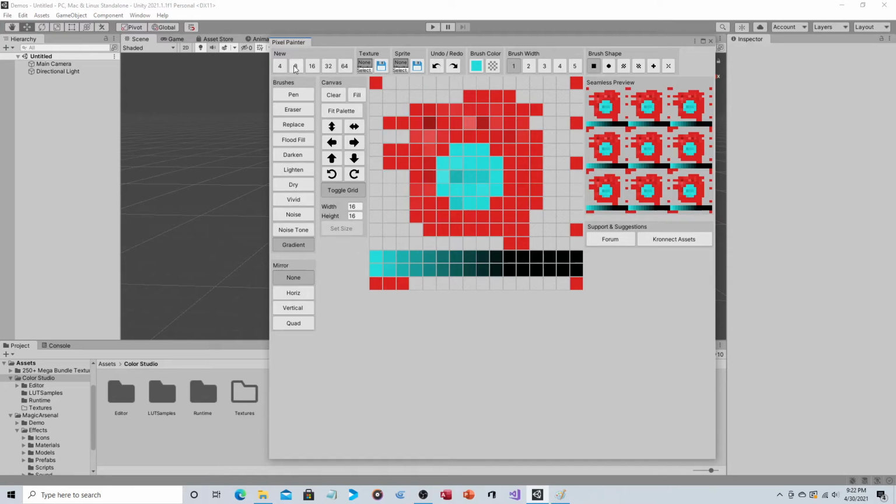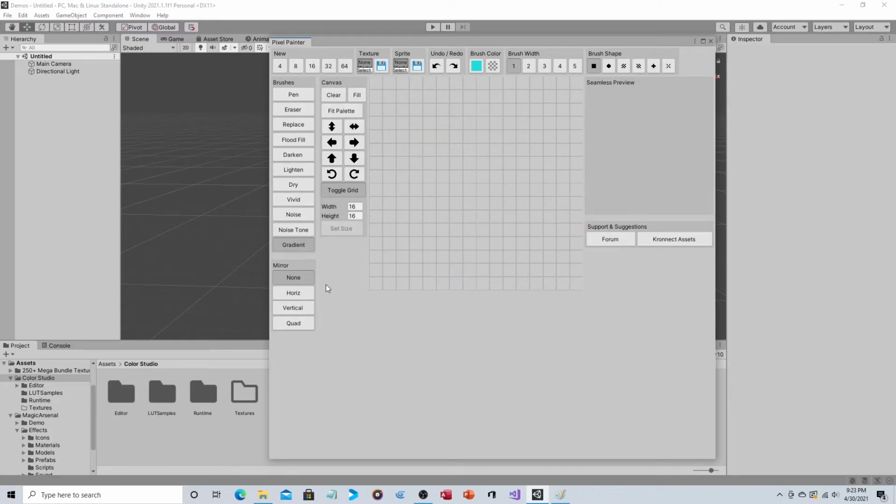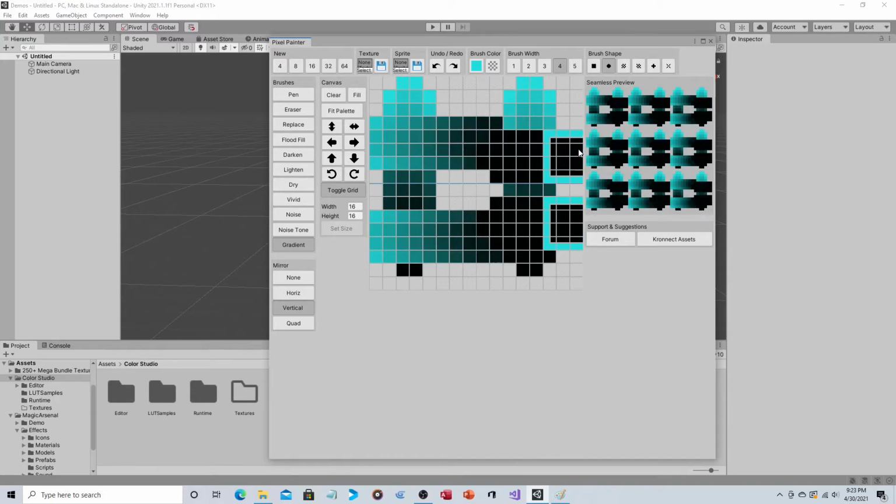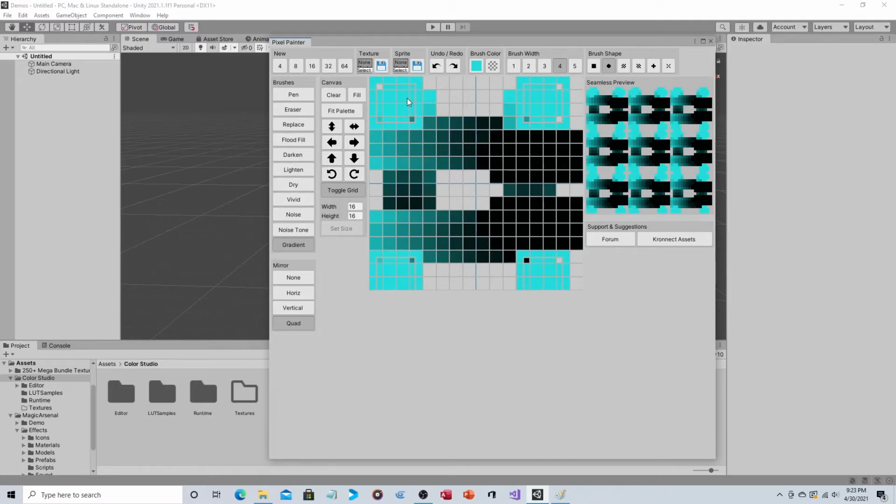You also have, let's just click on 16, so close that out. You can do mirrors, so horizontal. So say you're using this tool and it's a 4. You can see it's going to draw it horizontally. You can do vertical. Drew it vertically. And quad, so all 4 corners.